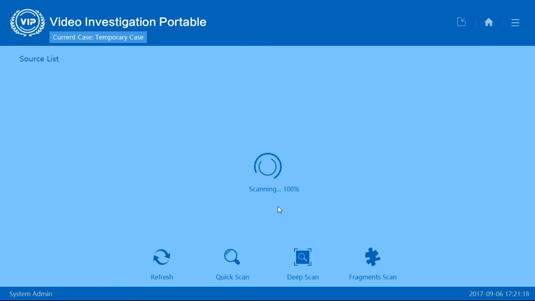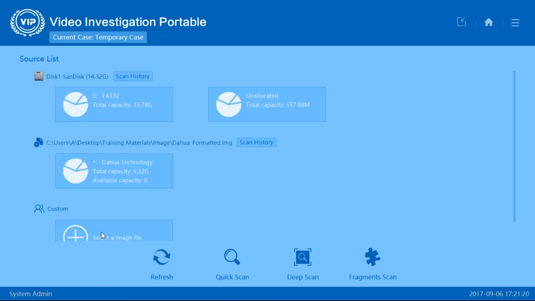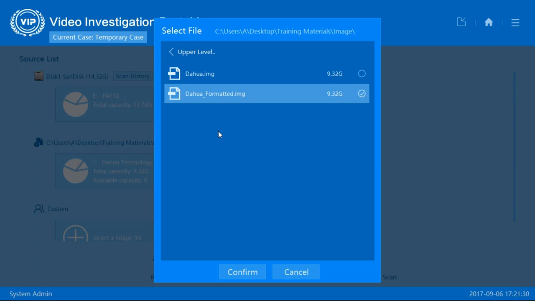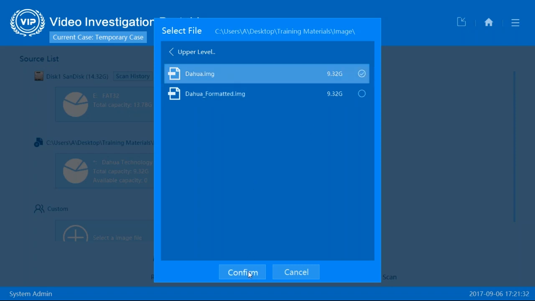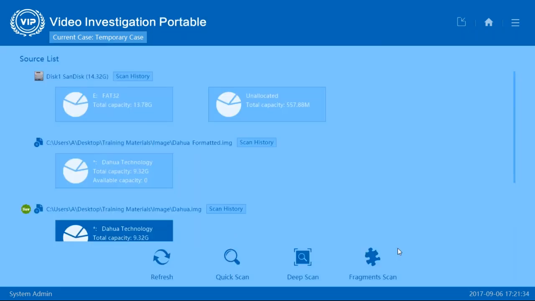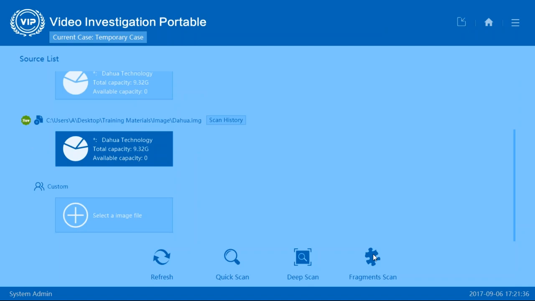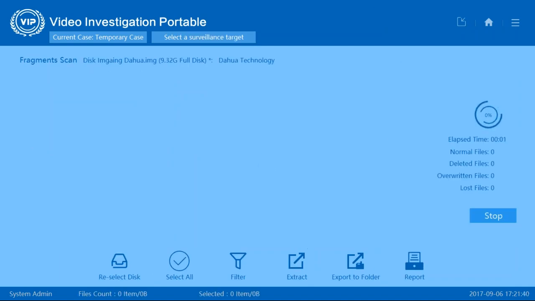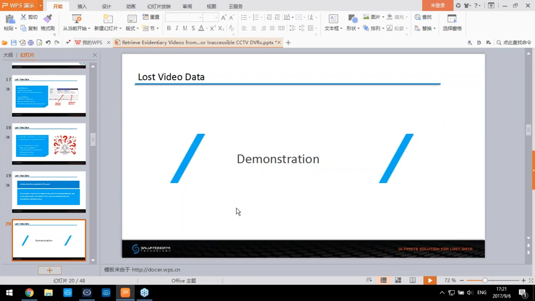Okay, now before we continue, please allow me to load another image file and we can scan it in advance to save time before we continue to the next part. And this time I will use a fragment scan. Let's wait for the process to complete and later we'll see what we can recover.